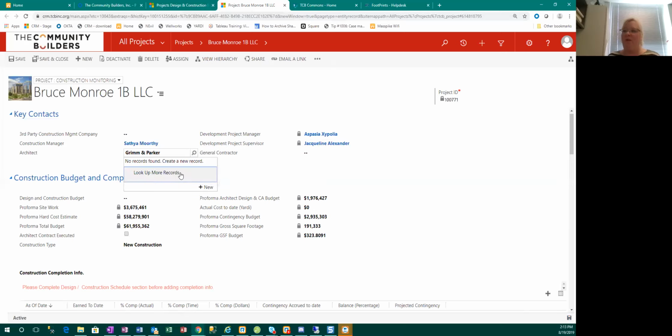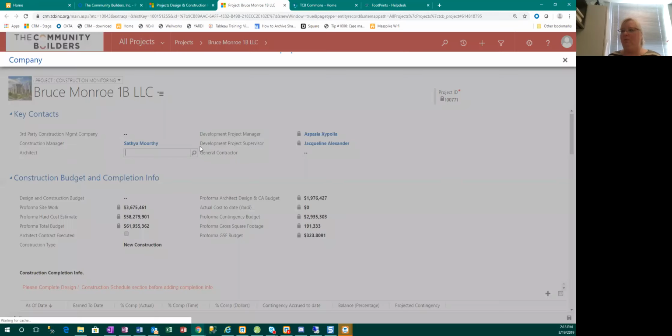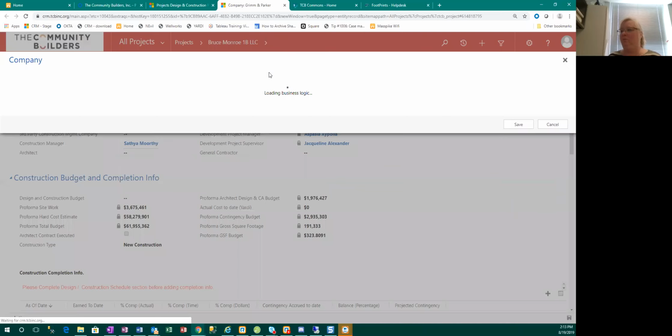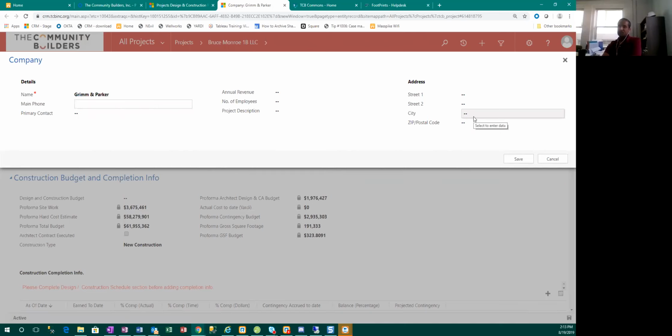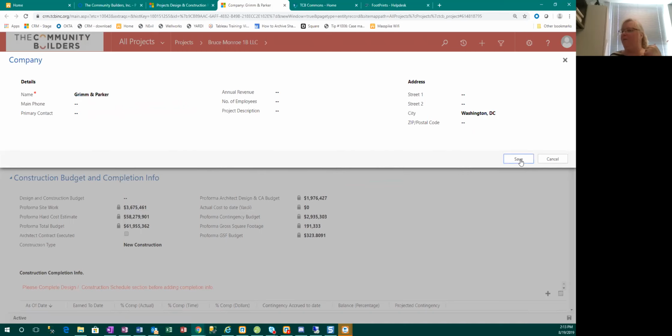And you notice they're not in the system. So you can click this little new plus sign here, and it will come up and you can add them in. Do you happen to know their phone number? Not right now, no. Okay, you can go back and fill it in. What city are they in? Let's at least put the city and state. Washington, D.C. So you could come back and fill that in.